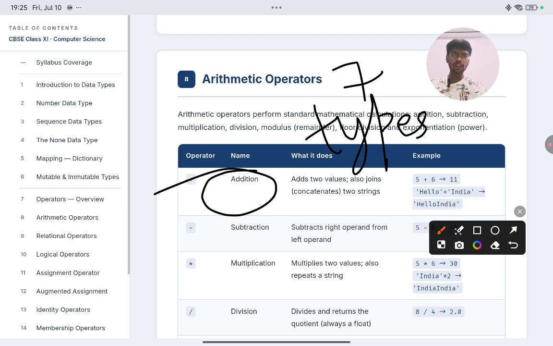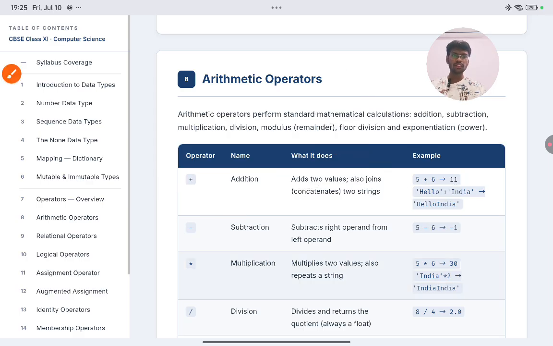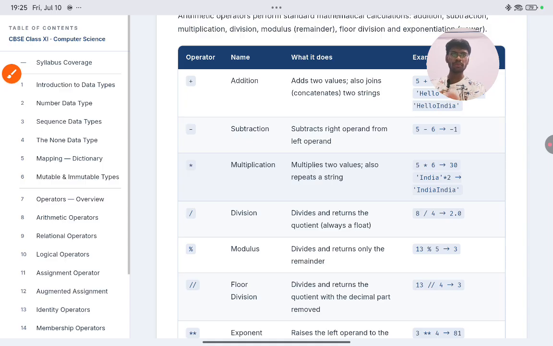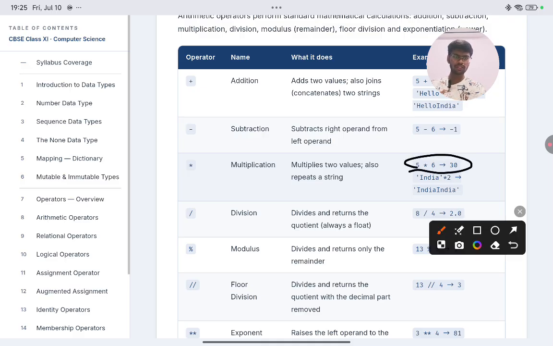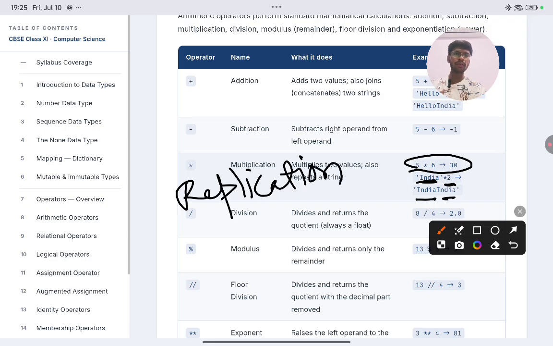You have the addition operator, which adds two values or concatenates two strings, like hello plus India, hello India, 5 plus 6, 11. Subtraction subtracts the right operand from the left operand, 5 minus 6. Multiplication is used for multiplication, like 5 asterisk 6 is 30. But "India" is a string, asterisk 2, where one is an integer and the other is a string, gives India India. This is known as replication here. The strings can be added and multiplied but not subtracted and divided.